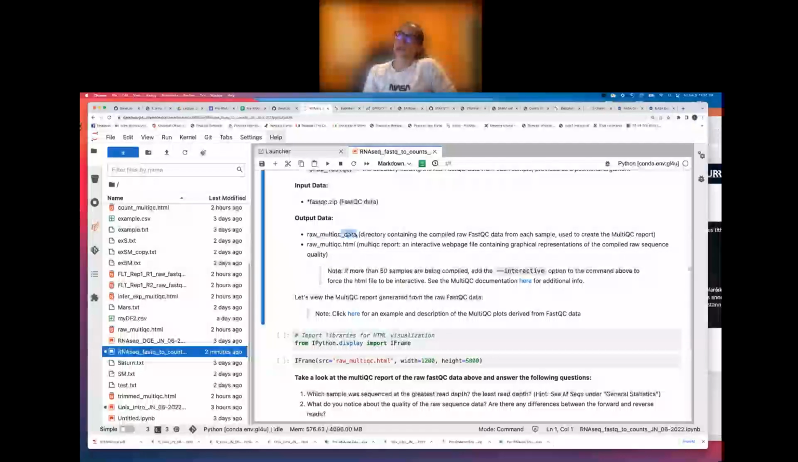So this underscore data is a directory containing the compiled FastQC data from all of your samples. And then we also have this HTML file, which is going to be the MultiQC report, an interactive HTML file that will show us the information from all of our samples.